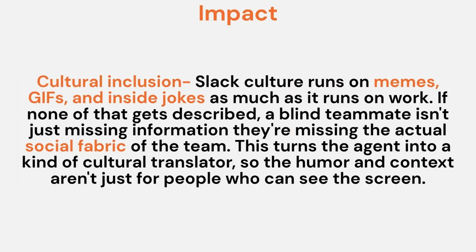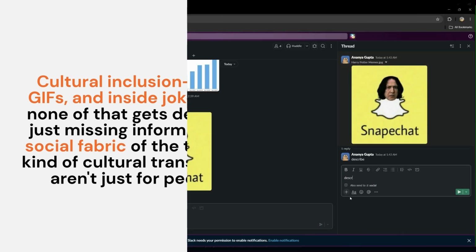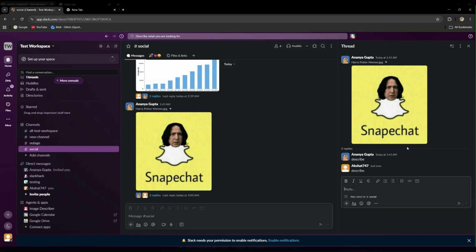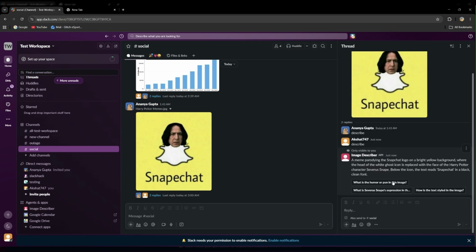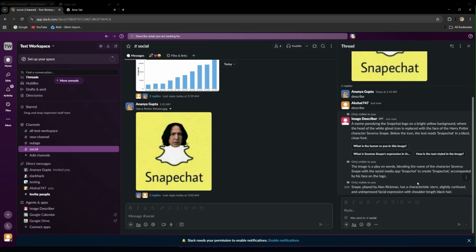Cultural inclusion. Slack culture runs on memes, GIFs, and inside jokes as much as it runs on work. If none of that gets described, a blind teammate isn't just missing information, they're missing the actual social fabric of the team. This turns the agent into a kind of cultural translator, so the humor and context aren't just for people who can see the screen.